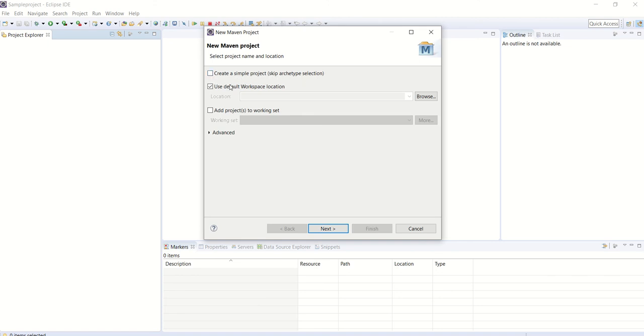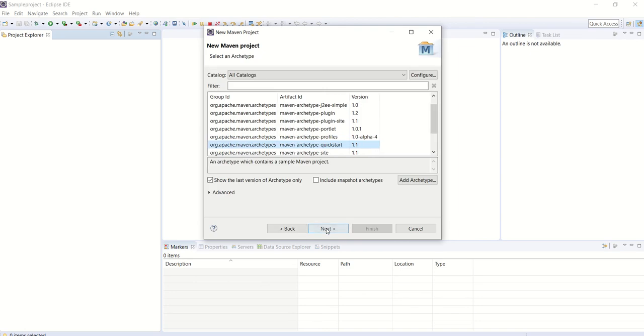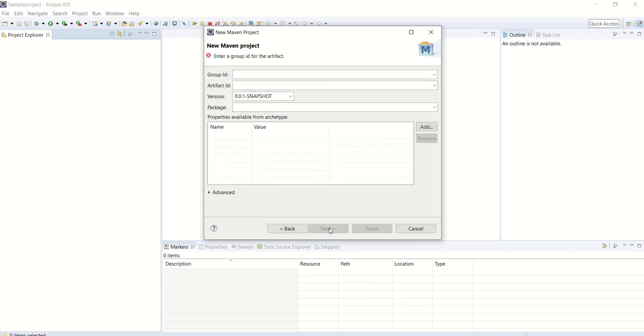I will not take it now, so I'll click on next. And here are the different archetypes in Maven project, right? What I want to choose, I will choose the quick start now. So I'll click on next.